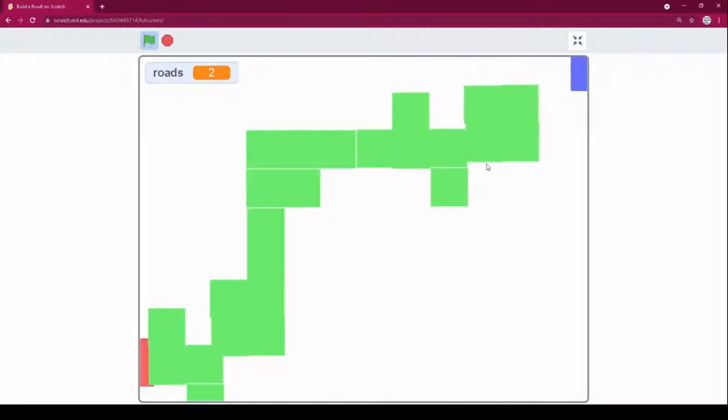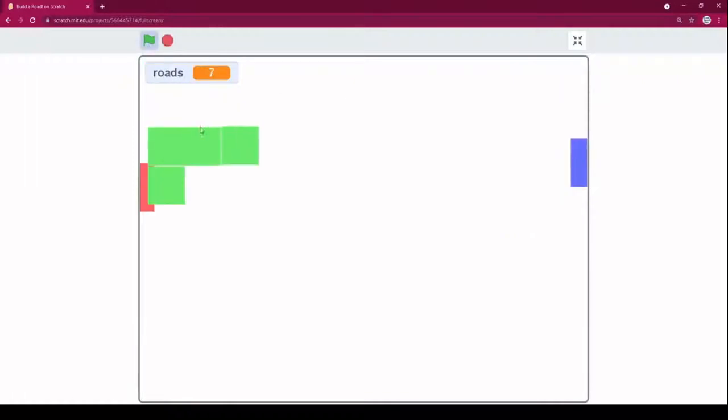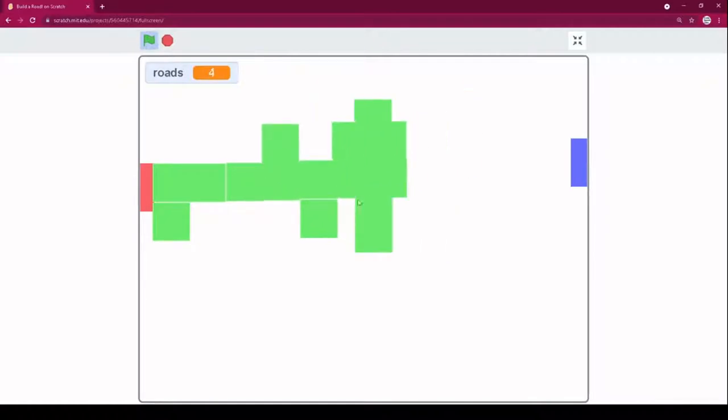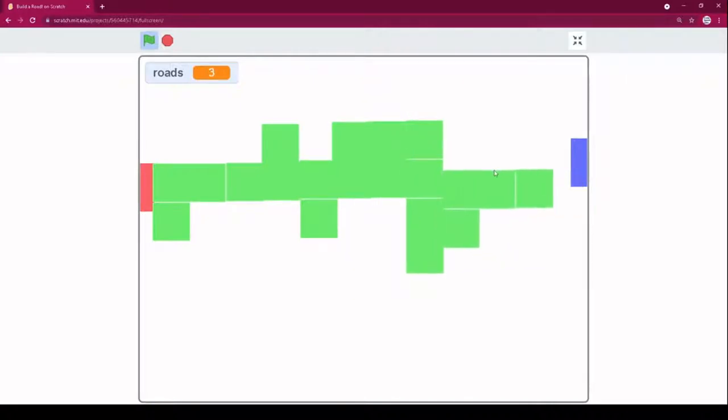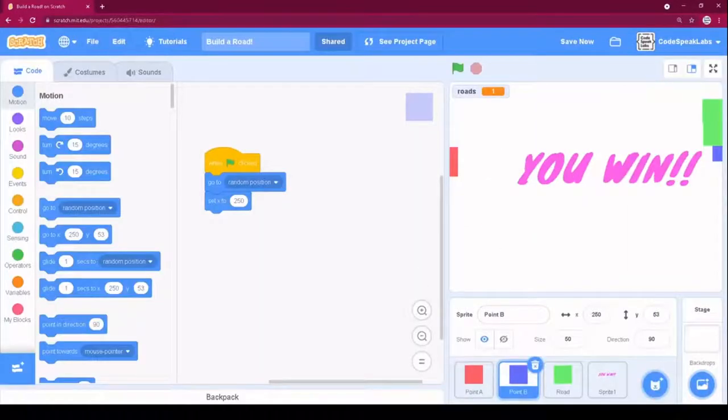Oh, I have one more road left, and if I can build that, yeah, I think I ran out over there. Let's try that one more time. Okay, I have 5 more pieces left. I'm doing pretty good right now. And if I can get here, awesome. And then I can, boom, and I win. Awesome. Yes. So friends, let's get right into it.